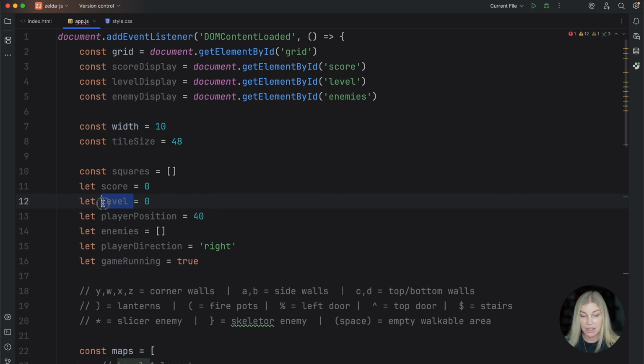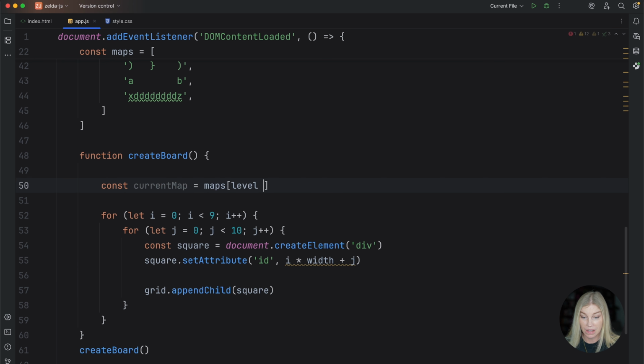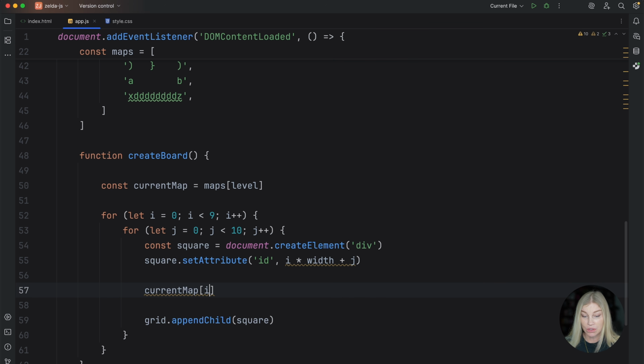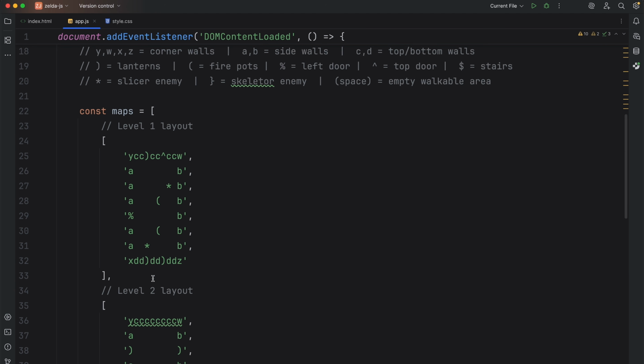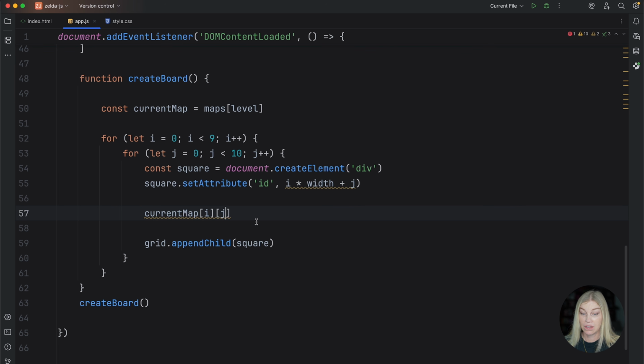Cool. So now let's use this level variable and put it through into maps, because this will get us back the first map. 0 is essentially 1, it will get us back the first map in our array. So that is the current map that we are working with. If I go into it, that is the first item, and I want to go further into it, so again, just with another array. That is how I get the exact character that we want at its position in the map.